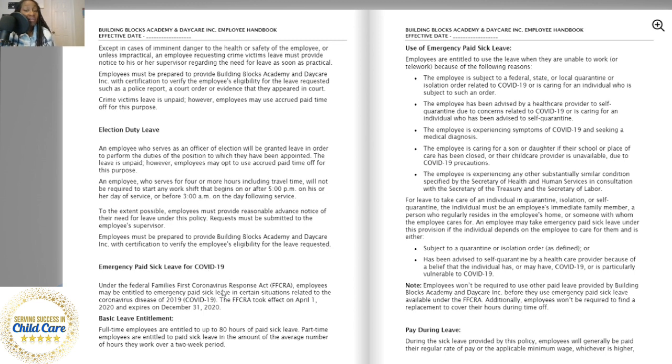Now, there are some things related to pandemic situations or occurrences that you do need to put into your handbook that are general statements. These items weren't general statements. These were some of the laws that went into effect during that time, during 2019 and 2020. So these do not pertain to you now.